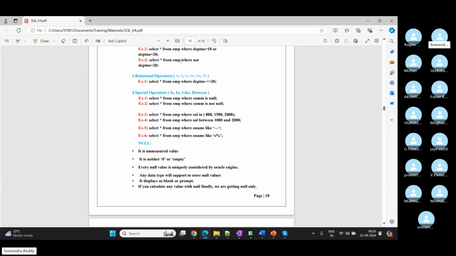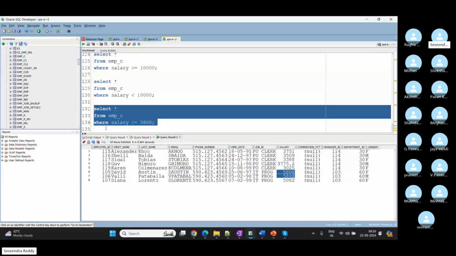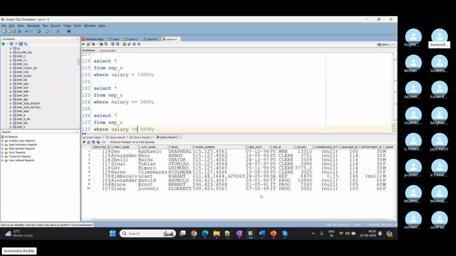These are all relational operators. One more we have is not equal. Before the equal operator we can put not. Not equal means not this record and all the remaining records. If it matches 5808, don't display it, because I am looking for not equal rows only. If I run this query, except those two records, we will get the remaining 10 records. Salary should not be equal to 5,808 rupees.